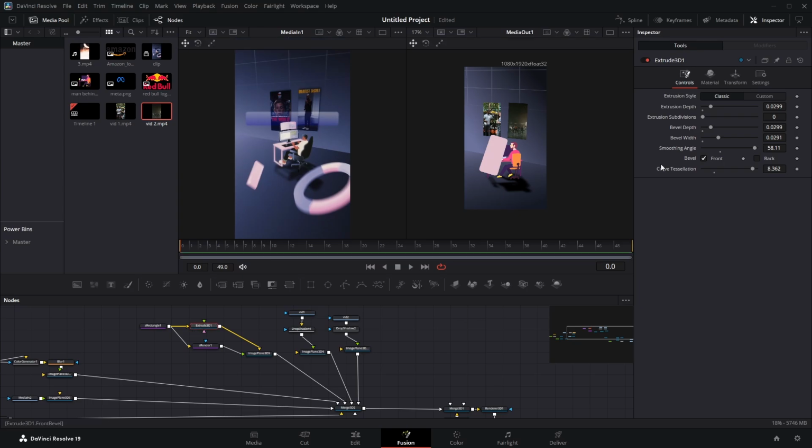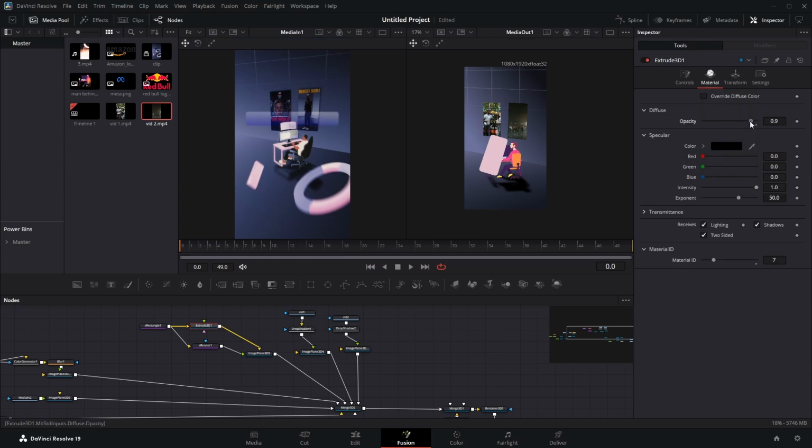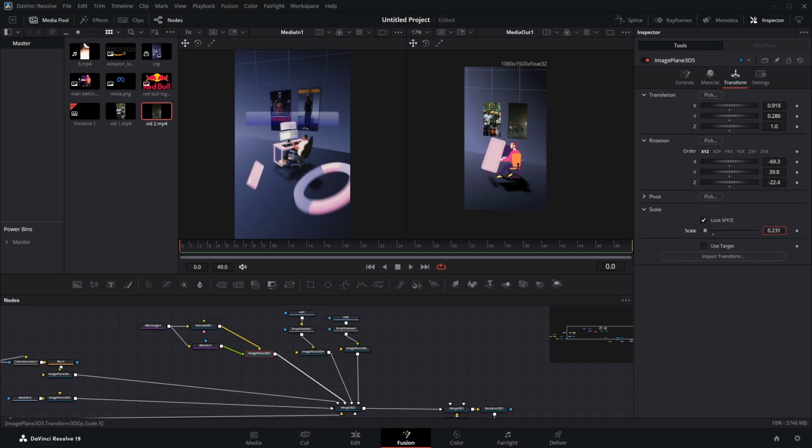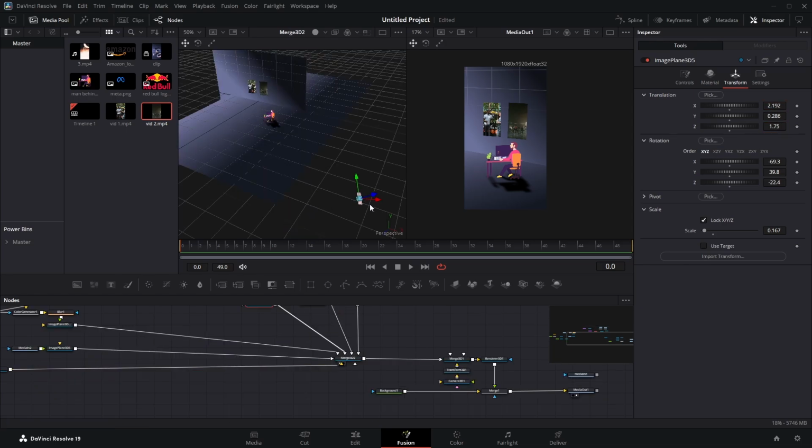So we can click on our extrude 3D, go to our materials and just bring down opacity a bit to change a bit of color right here, somewhere around here. Let's go back to our image plane. We can make it even smaller as we need to bring it a bit further up and readjust everything. Let's get our merge 3D into viewer and just readjust it like this.